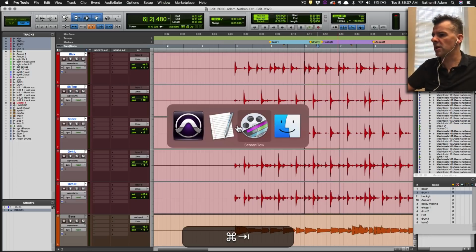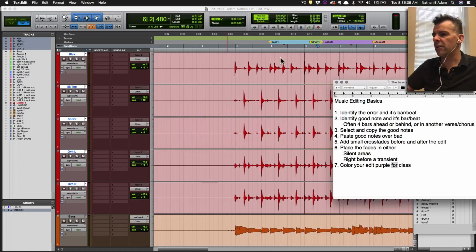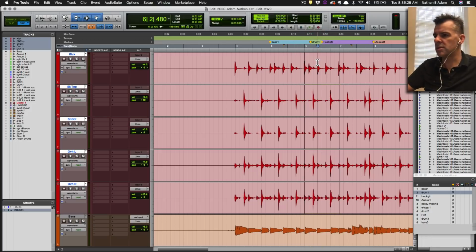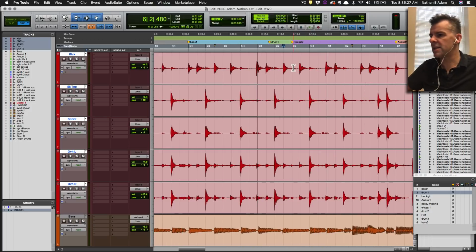So according to our instructions, we identified the error in bar 6, and it's bar and beat. We identified the good notes, or a similar pattern, in bar 5, and then we selected and copied the good notes, bar 5, and we pasted it over the bad, bar 6. Now we need to add small crossfades before and after the edit. So I need to zoom in. Let's use the T key to zoom in.